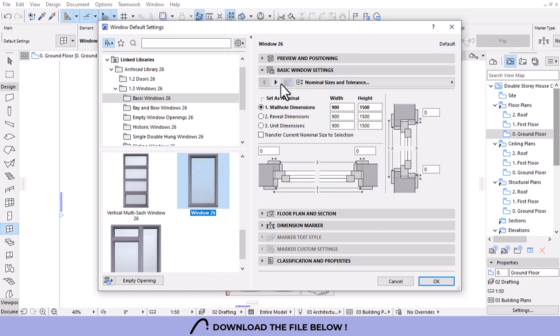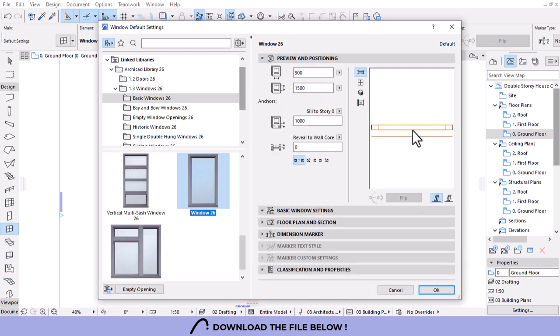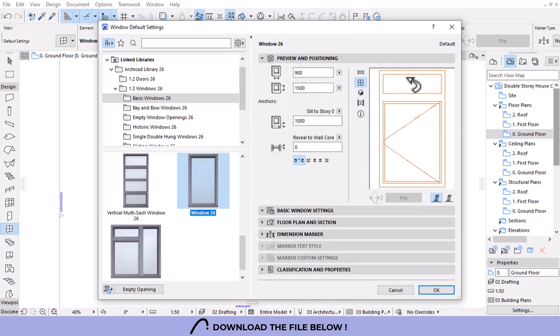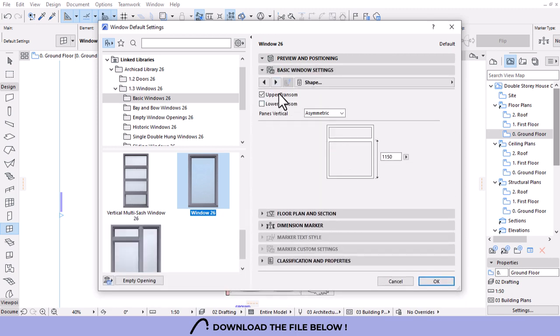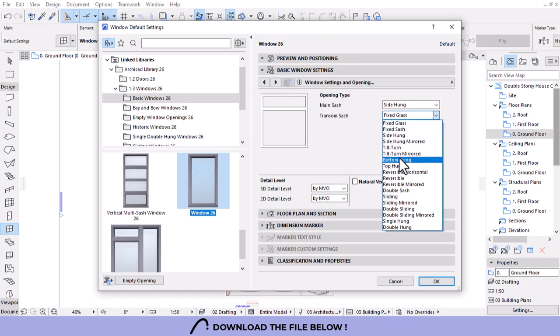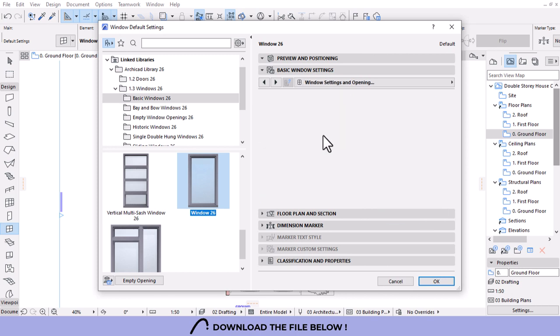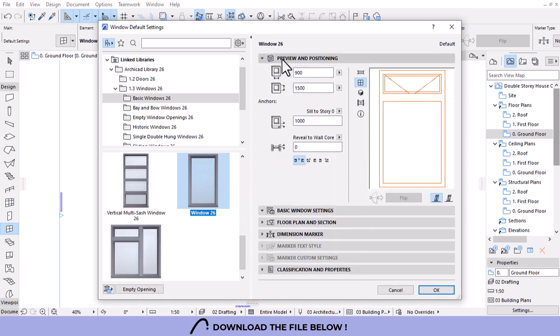Let's click on this, and what I want is to set an upper transom to this, because when you check your preview and then activate the elevation, this is what I want to have. But I don't want this pane to be openable. I just want the transom to be openable. So what I'll do, I'll go back to the basic settings, and then let's move forward, and I'm going to set the transom as a top hung, and then the main sash is going to be fixed glass as I don't want it to open. So if you go back to the preview and positioning, that's exactly what I wanted to achieve.